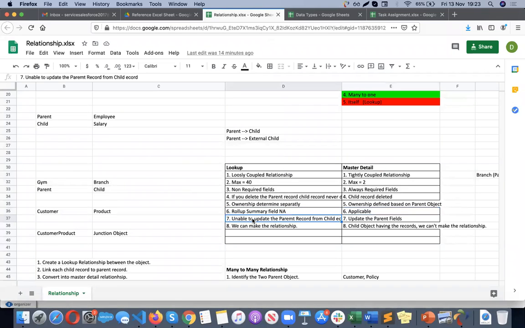This one we will look at while doing the automation process. On the workflow, you come to know that you cannot identify the parent record on the lookup. Even if you identify it, you cannot update it because it's a loosely coupled relationship.